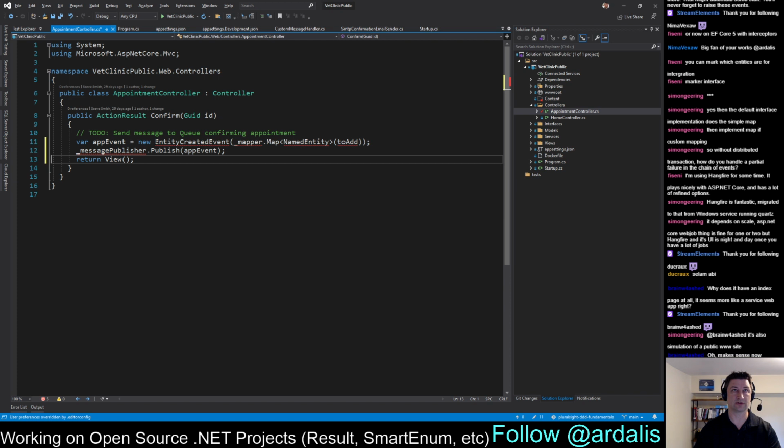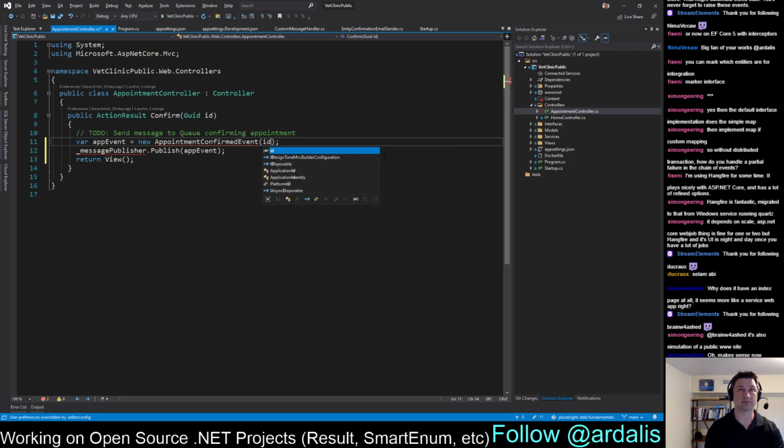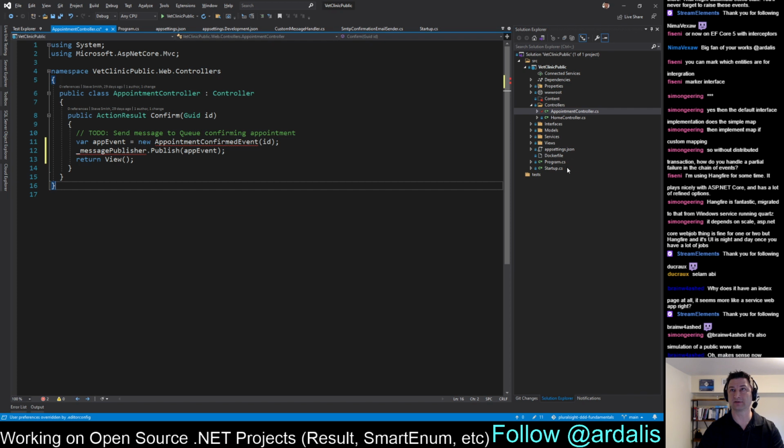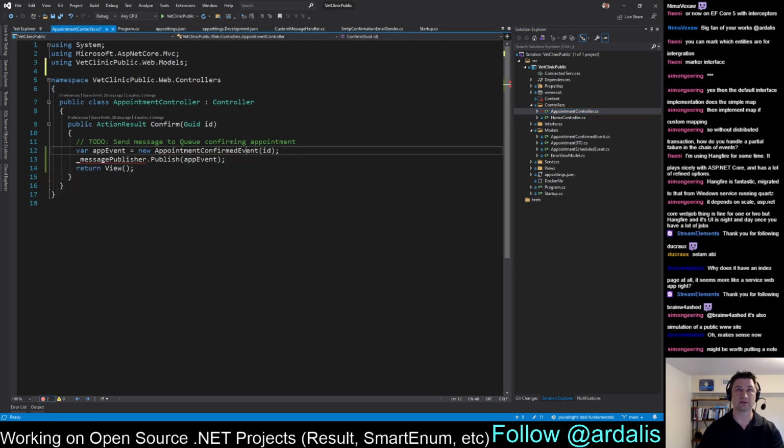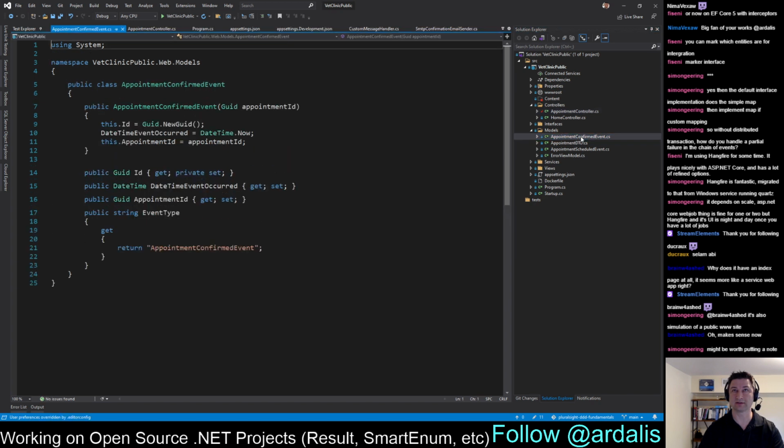And what are we doing? Well, it's not an entity created event. It's really more of an appointment confirmed event, and it really needs an appointment ID or something here, or just a GUID. We just pass it the ID, I think. Now, somewhere, this thing used to have in the old version an appointment confirmed event. There it is. So let's see, how close did I get? Does that thing take an ID? Oh, look, it does. Okay, so I've already got this.